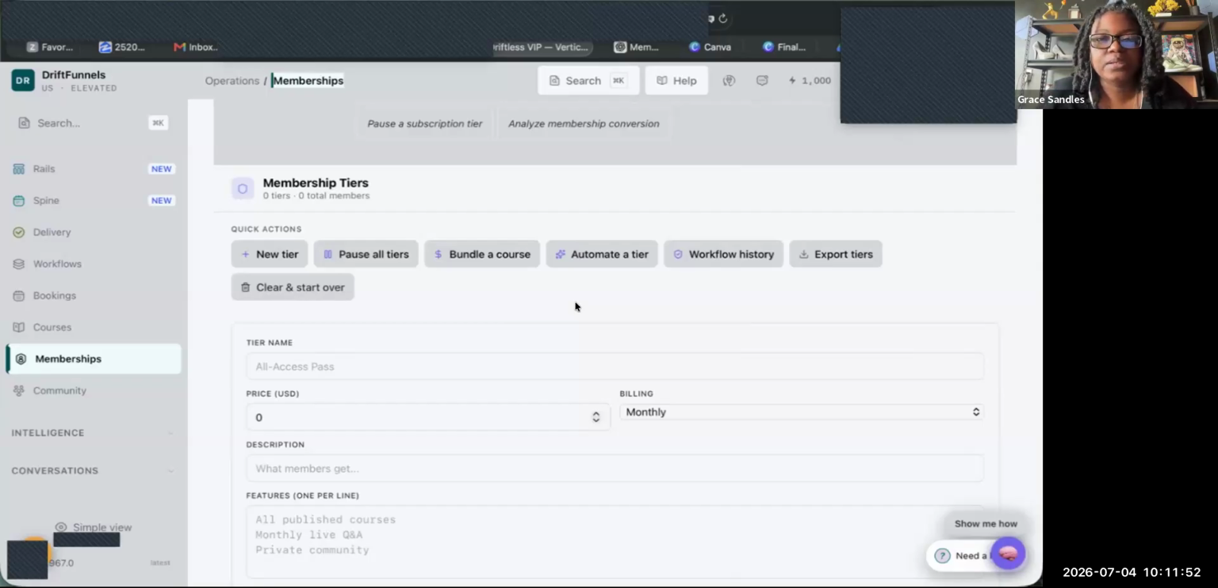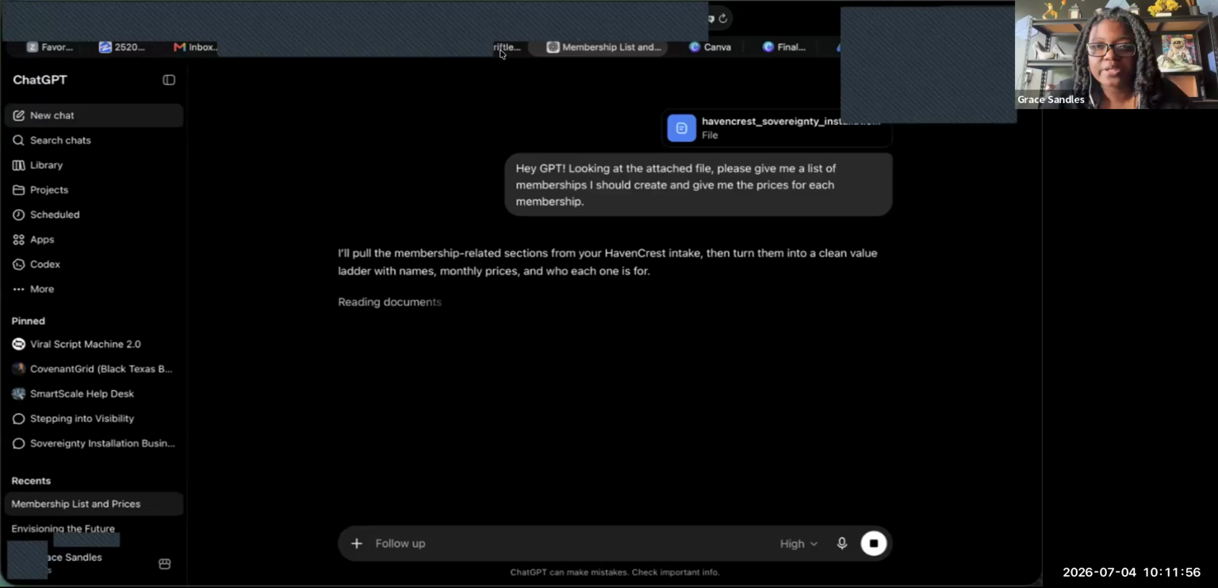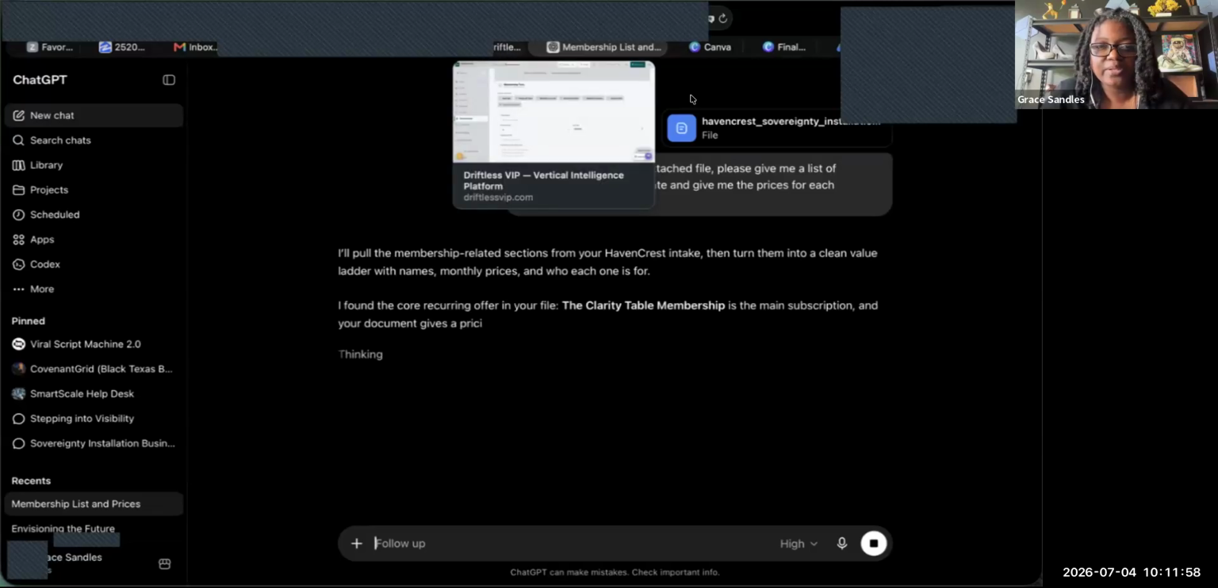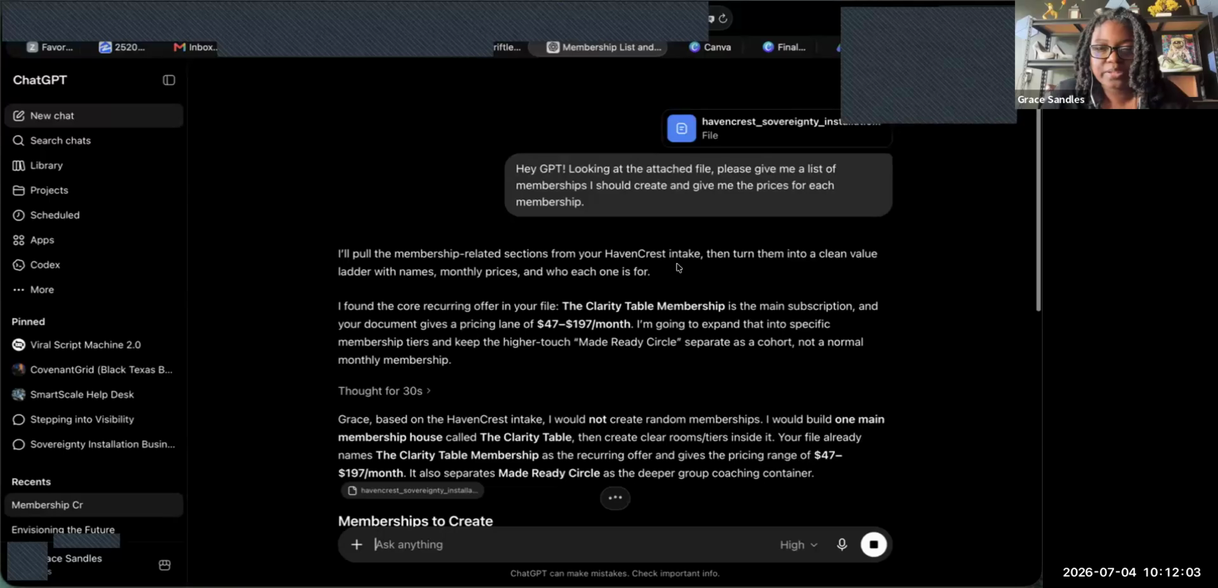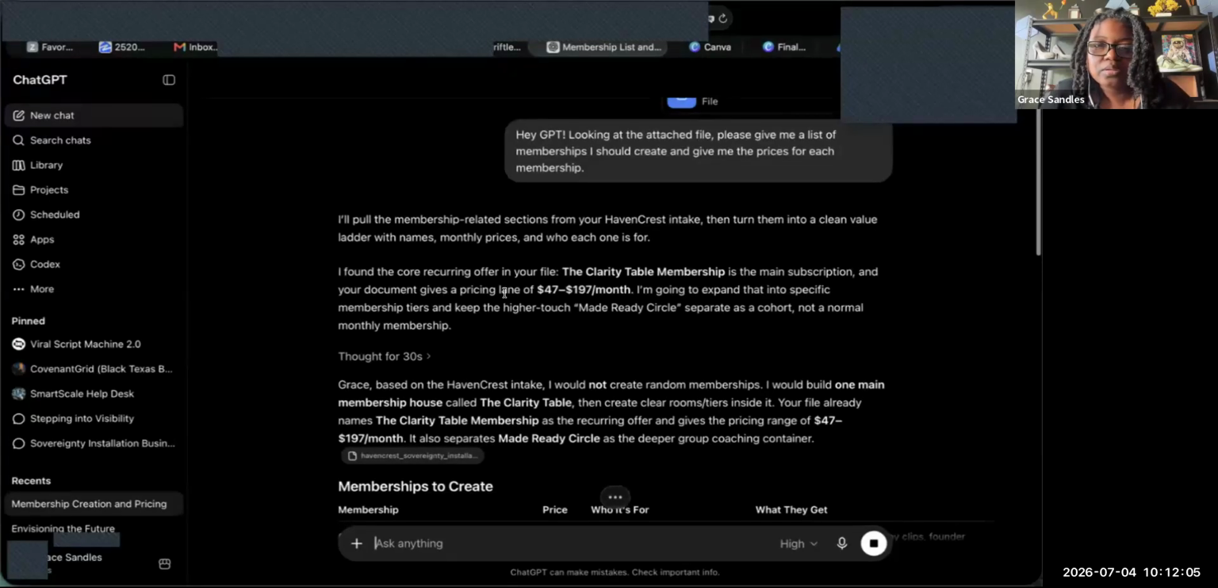Okay. Let's see what we got going here. Oh, still reading. Okay, here we go. Just to create. Gives me a pricing lane of 47 to 197 a month.